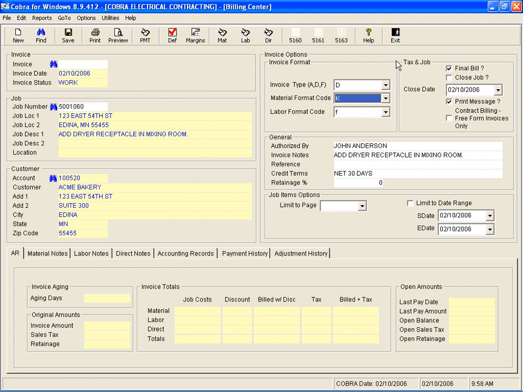then we also need to talk about how to format the material and labor on the actual invoice itself, okay? Because you may or may not want to show your customer a lot of detail, depending on the customer. Or you might have a specific format company-wide that you want to use on your detail invoices. Now, format codes are Cobra's way of knowing how to take the material and labor information on the job and format it for the invoice itself.